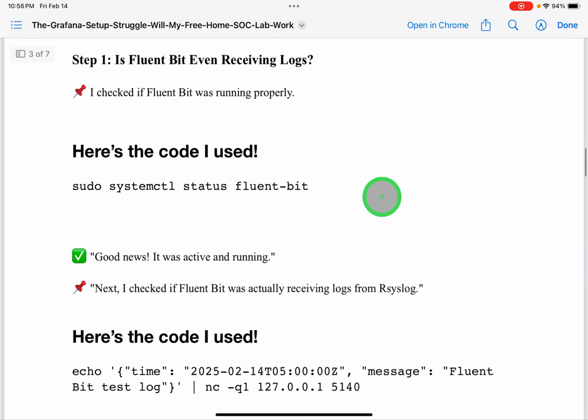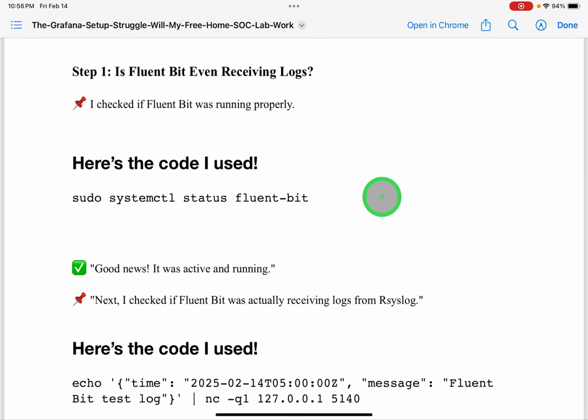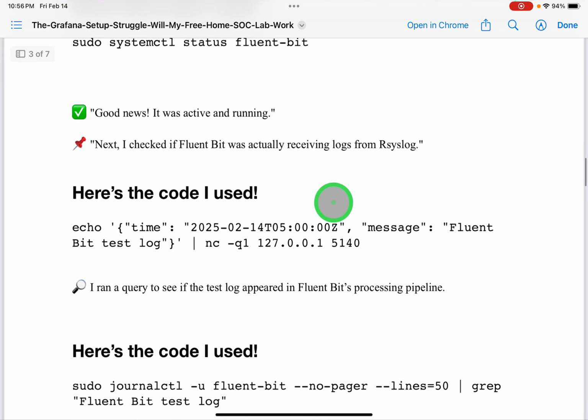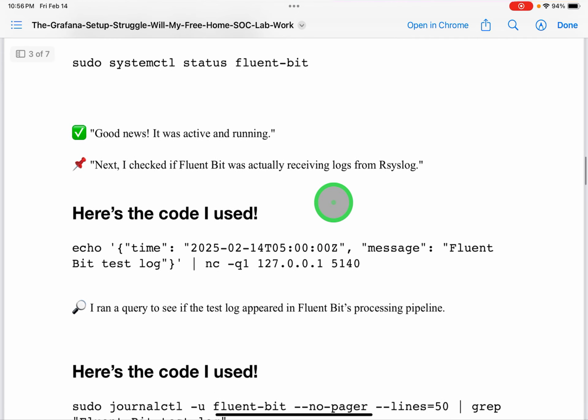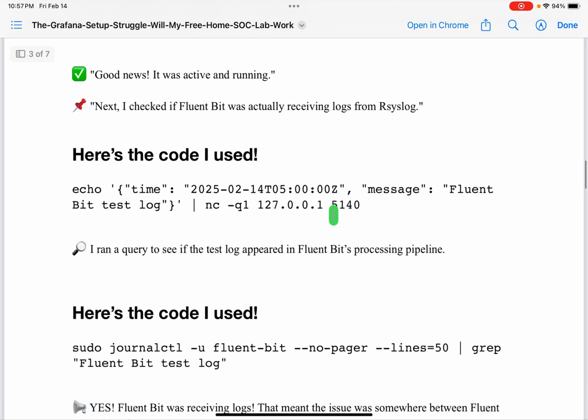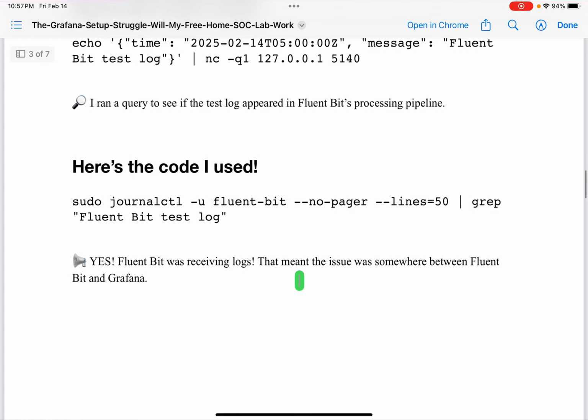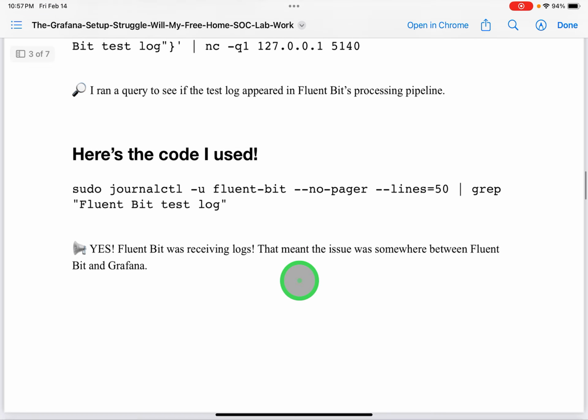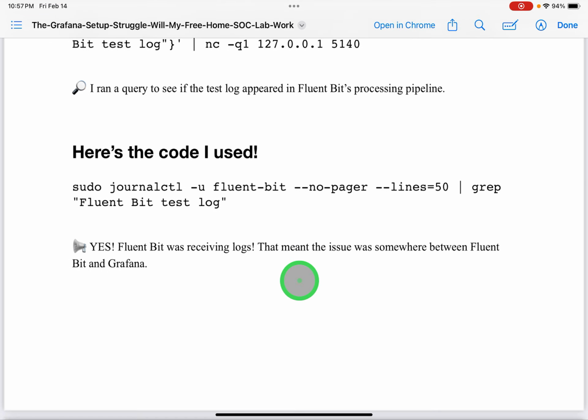Here's what I did next. Step number 1. Is Fluent Bit even receiving logs? I checked if Fluent Bit was running properly. Here's the code that I used. Good news, it was active and running. Next, I checked if Fluent Bit was actually receiving logs from Rsyslog. Here's the code that I used. I ran a query to see if the test log appeared in Fluent Bit's processing pipeline. Here's the code that I used. Yes, Fluent Bit was receiving logs. That meant the issue was somewhere between Fluent Bit and Grafana.